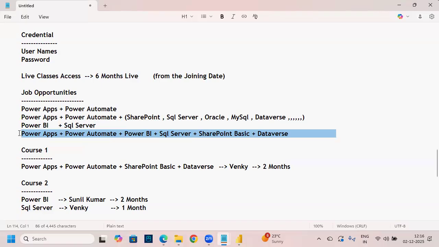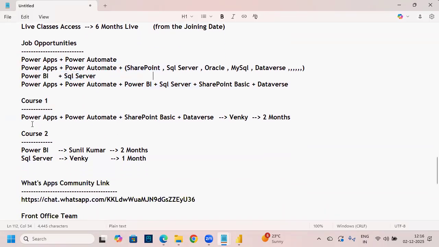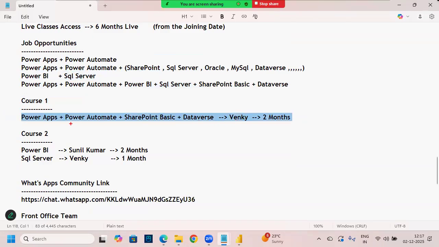So these are the combination of jobs we'll have. As there are 2 combinations, Power BI and SQL will have the jobs, and Power Apps and Power Automate will have the jobs, right? So that's why we are providing both the courses, guys. Curriculum 1: Power Apps, Power Automate, SharePoint, and Dataverse.